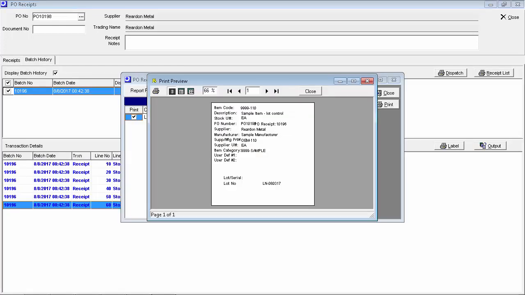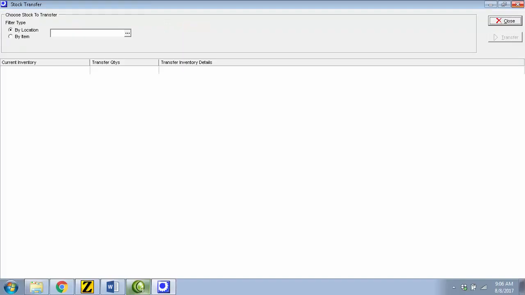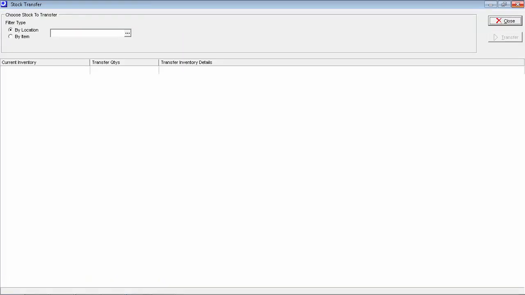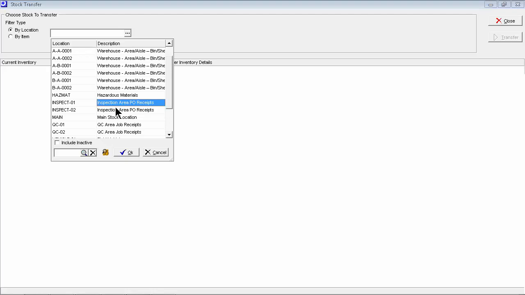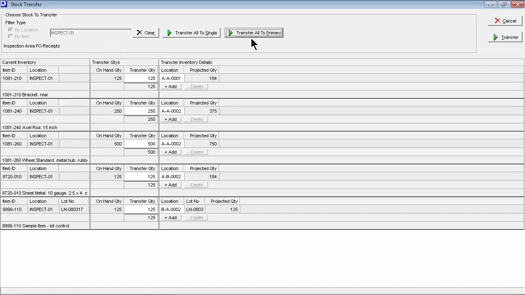Item labels can be printed concurrent with PO receipt transactions. You can create customized label formats and include PO information on the label, as well as lot numbers. The stock transfer is particularly useful when PO receipts are made to a default inspection and labeling location. After items are inspected and fully labeled, they can be transferred in a batch process from the receipt location to each item's primary storage location.